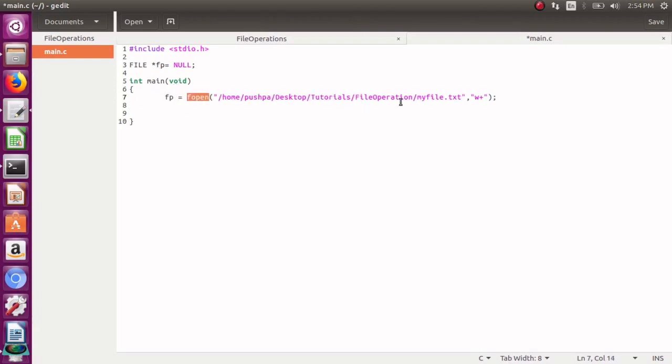So whenever there is a new file opened, it returns me a file pointer, and we can use this file pointer for any further operations. Any further operations can be read and write for now. So let me open it. I'll not do any further operations. I'll just close the file.